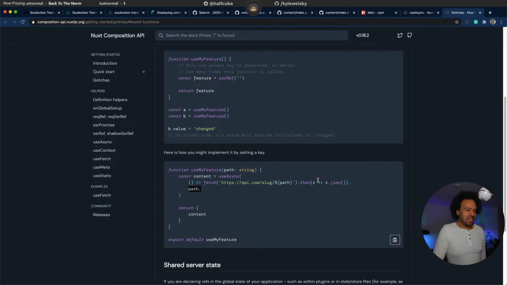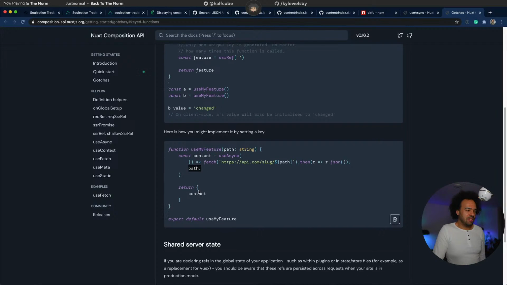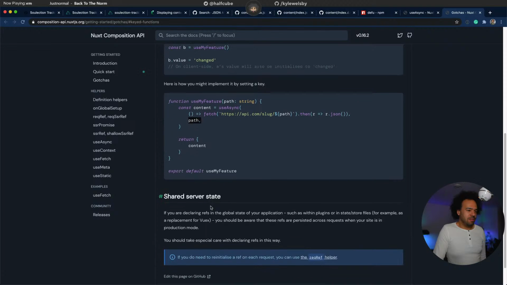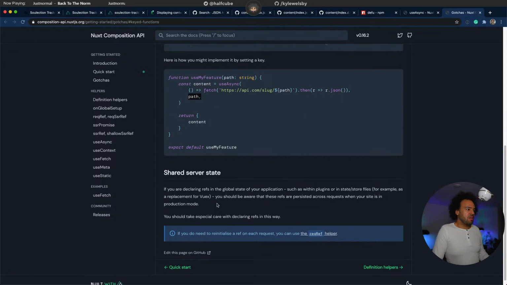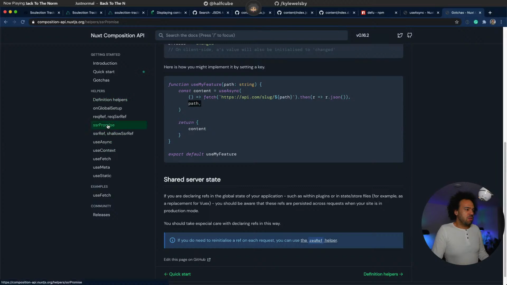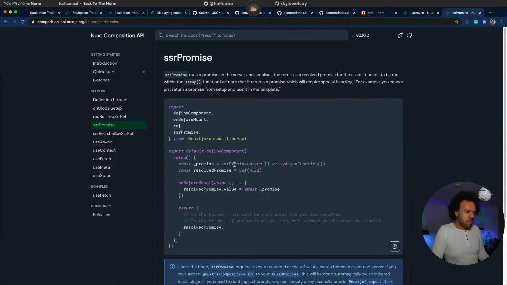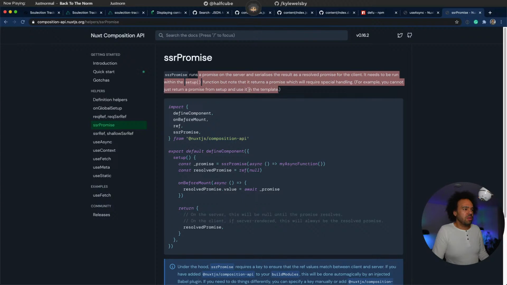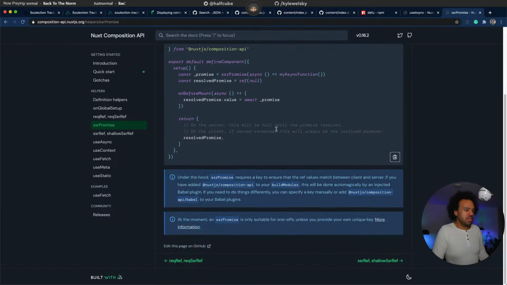So like that. That's the key there. But the server-side promise runs a promise on the server and serializes the result of the promise for the client. It needs to be run within setup. For example, you can't return a promise in the template.